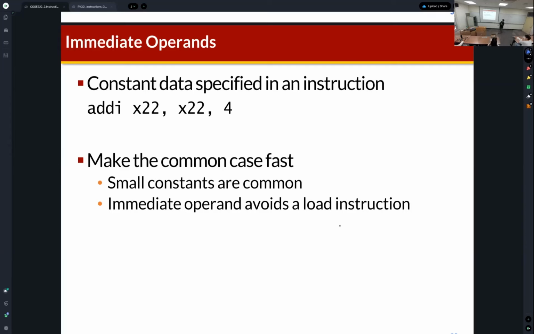So what is it? You can observe that immediate operands are used in the RISC-V instructions. Addi here, addi next. If you look at this RISC-V instruction, it is addi x22, x22, 4. This form of addi instruction is a little bit different from the add instruction we learned.